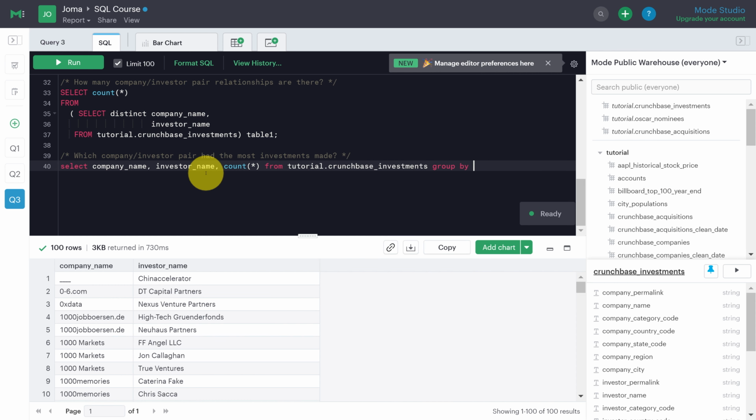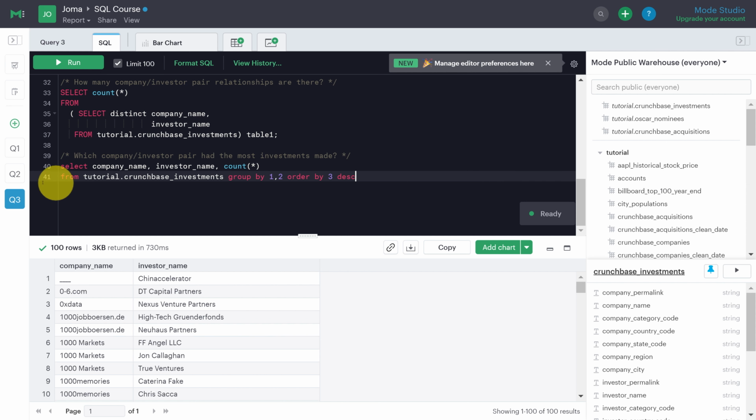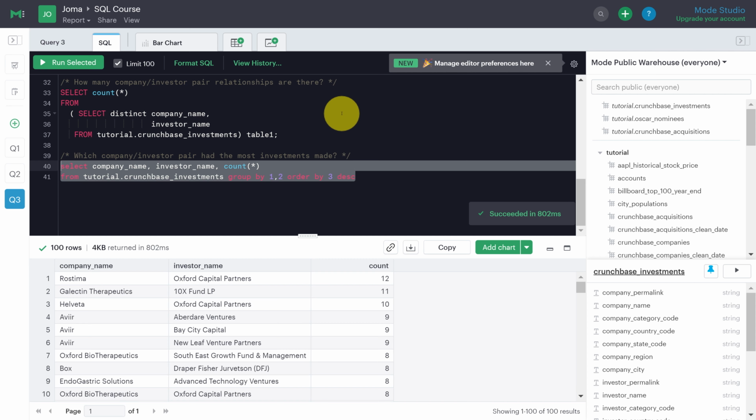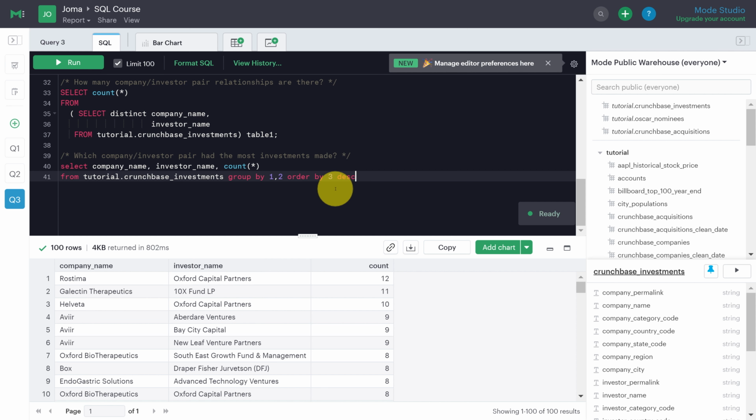And then group by the 2 columns, and then order by the 3rd column, which is the count, descending. All right, let's run this. Oh, I see. So it seems like Oxford Capital Partners invested in Rostima 12 times. That's crazy. I wonder why they wouldn't just invest a bigger sum of amount. But anyways, that's not for me to question.